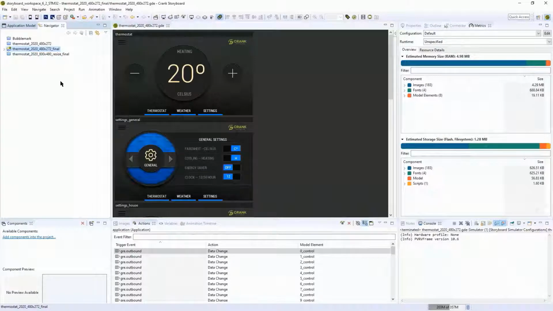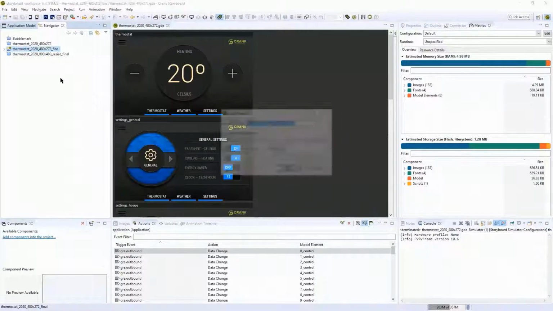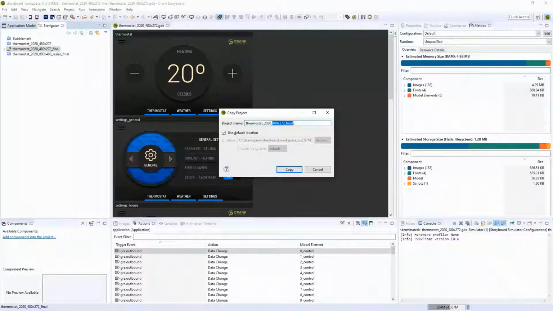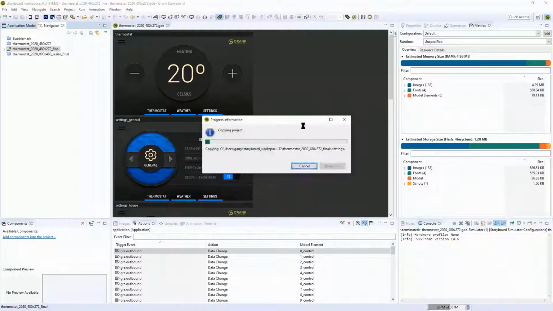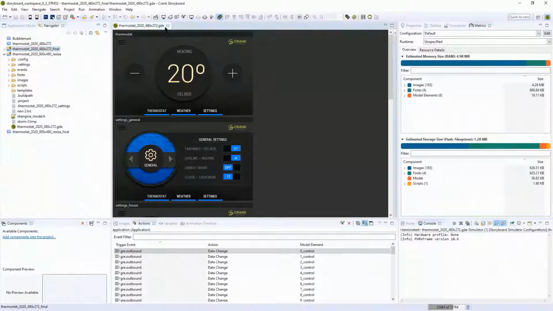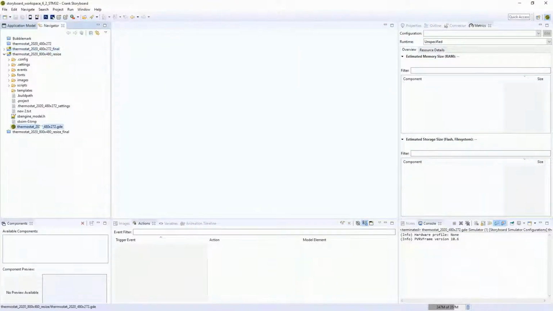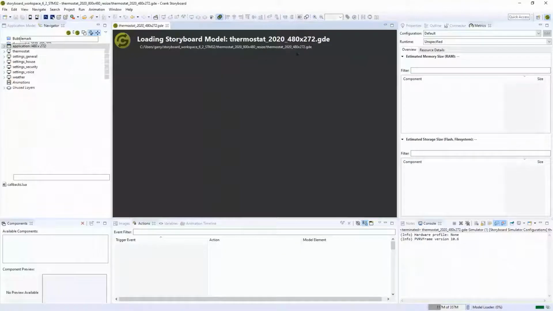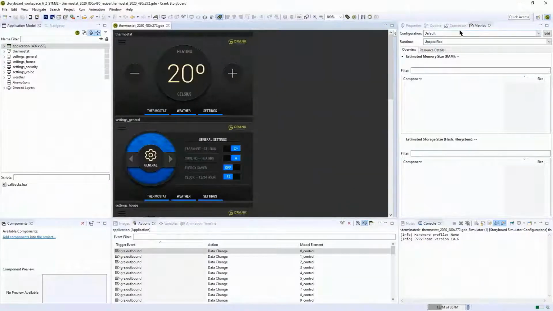So one way I can do that, I'll show you quickly, is to copy that application, and I'm going to make a clone, which is 800 by 480. I'll call that resize. Okay, so that's going to make a second copy of that project here. If I close this screen model here, open this one. So here's the same model we had before.